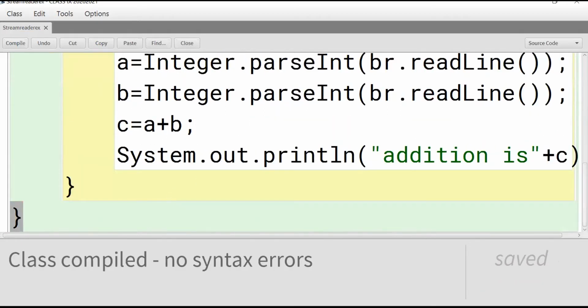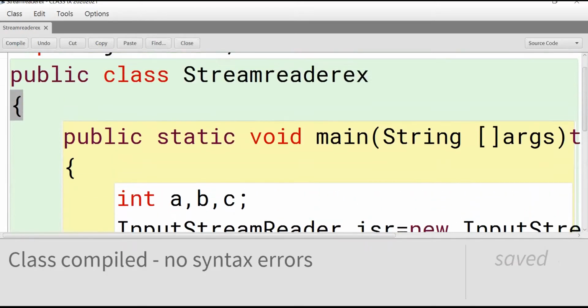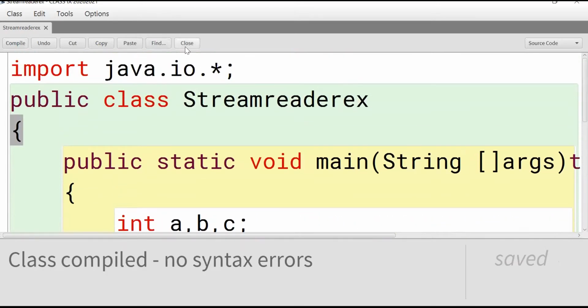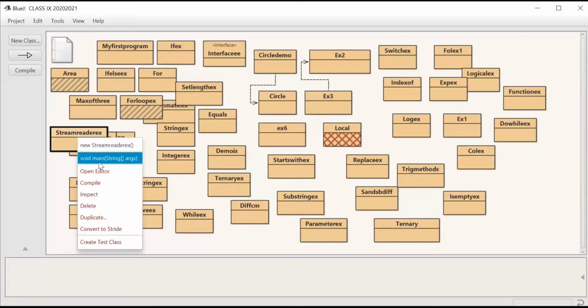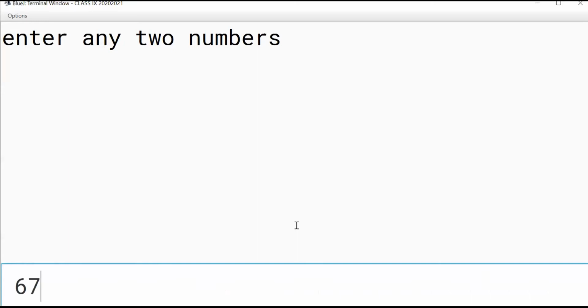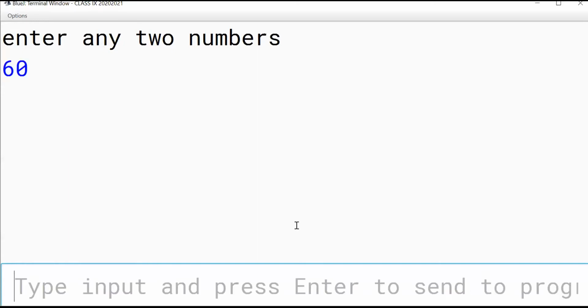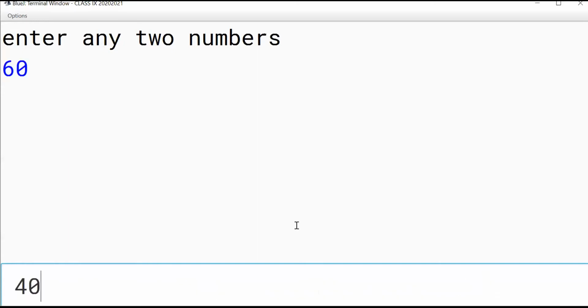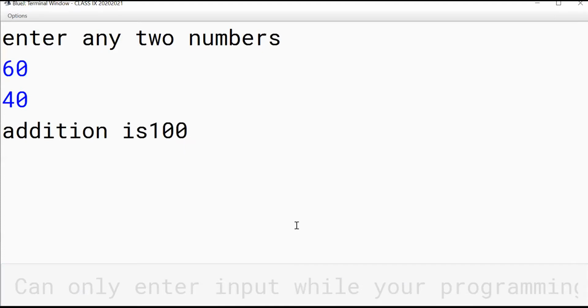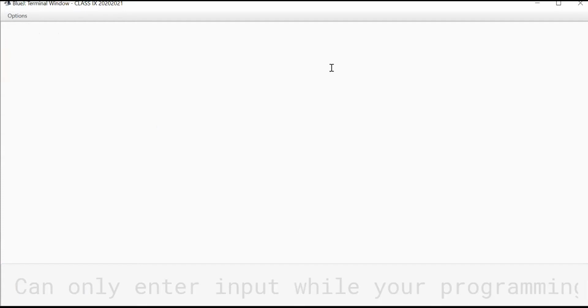Compile. No syntax errors. At the time of execution, you have to pass the values. Now execute. Enter any two numbers. For example, 60, 40. Now addition is 100. This is the third type. So the fourth type.